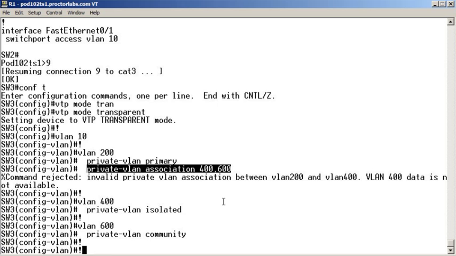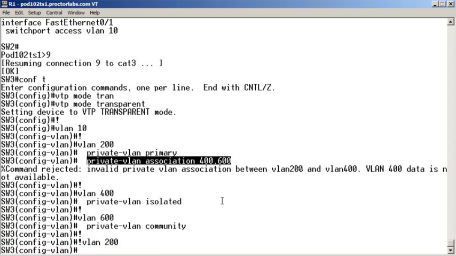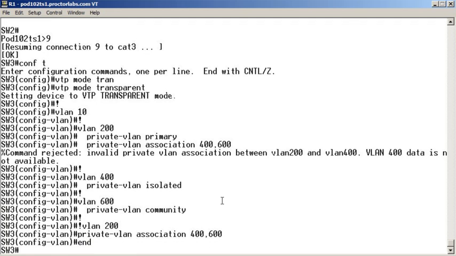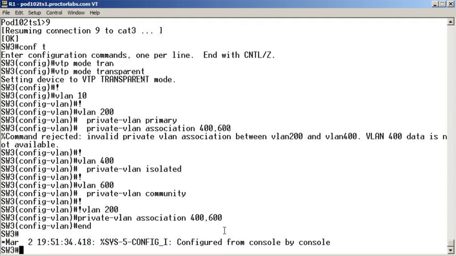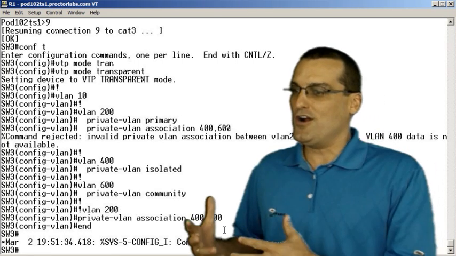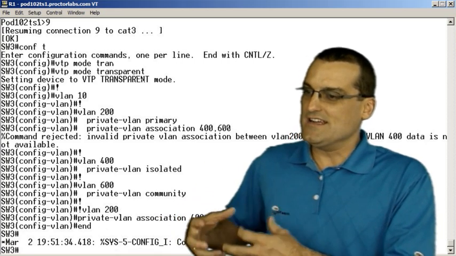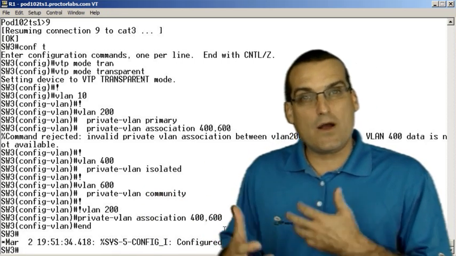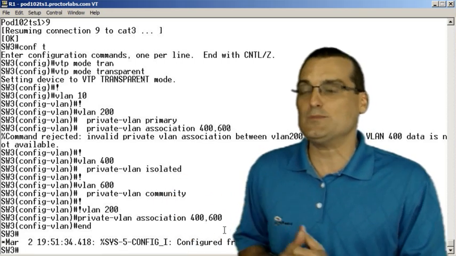All right, no problem. So all we need to do is go into VLAN 200 and then paste that command in. All right, great. So we ran into a little order of operations issue there. No big deal. Okay, so gosh, we're off and running now. We have our private VLANs defined in these two different devices, and now we're ready to go. And that was very simple, wasn't it?